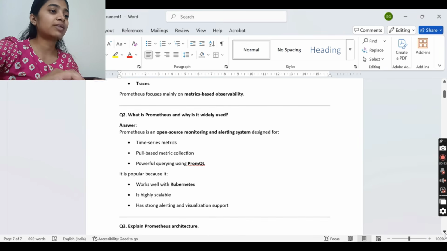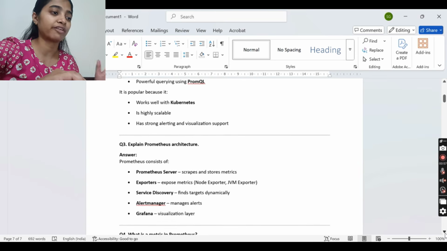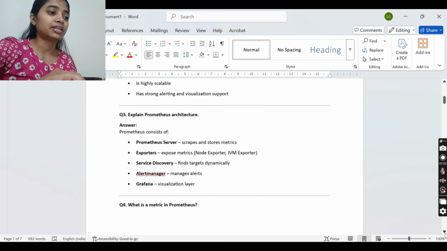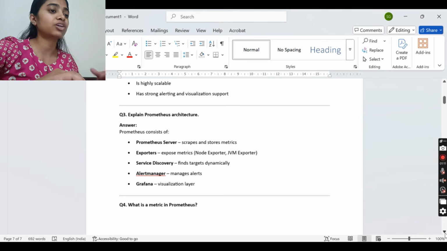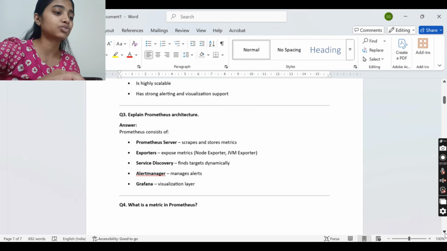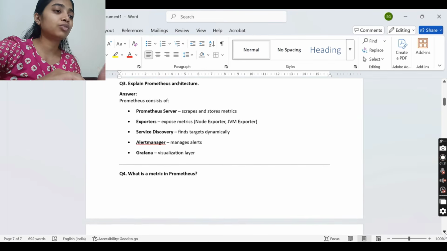What is Prometheus and why is it widely used? That answer I've given, and I will give all of this in the description box, you can refer. Explain Prometheus architecture. There is a Prometheus server, the main server, which scrapes and stores metrics. Then exporters, which expose metrics, like node exporter and JVM exporter. Service discovery finds targets dynamically. Alert manager manages alerts, and Grafana is the visualization layer. Exporters make the stored metrics readable, and node exporter helps in it.